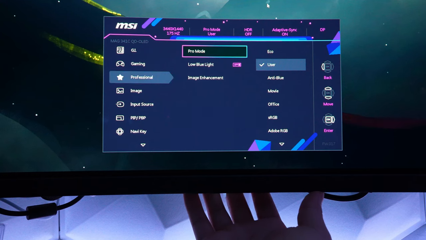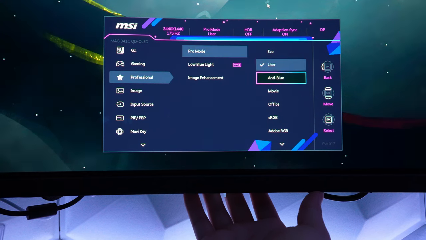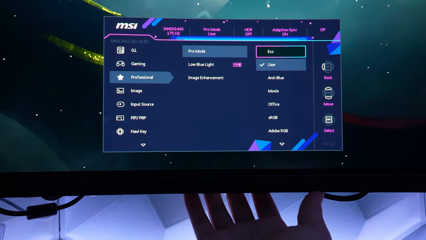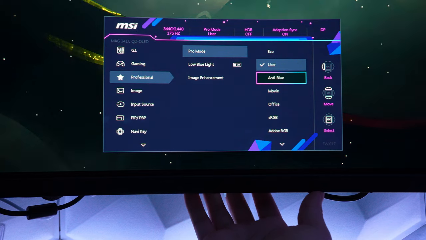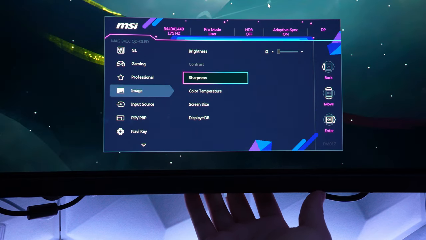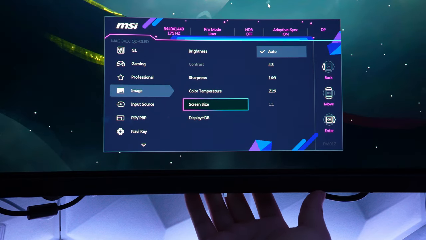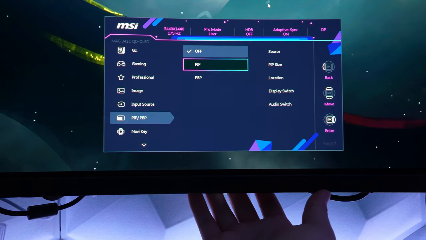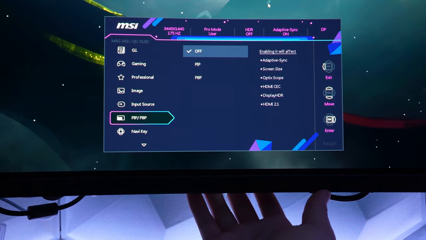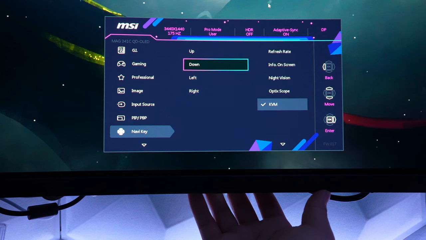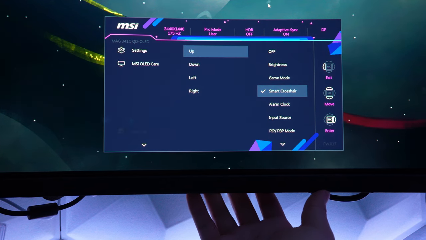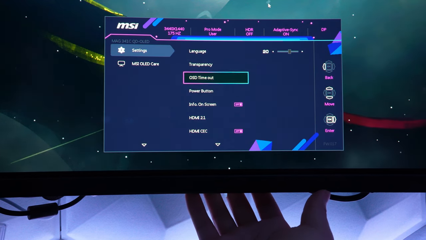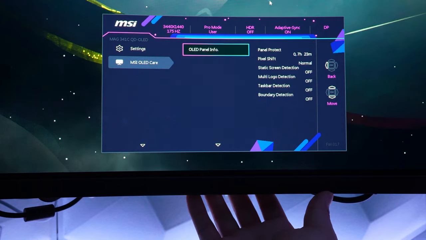Next is the professional tab that lets you further tweak preset color settings, enable low blue light filters, and image enhancers. Next is image settings to control brightness, contrast, sharpness, color temp, screen size, and display HDR settings. Next we have input source settings, then picture in picture / picture by picture options, and then Navi key that lets you customize menu shortcuts using the 4 directions. Next, you have more settings options, and finally, the MSI OLED care settings.